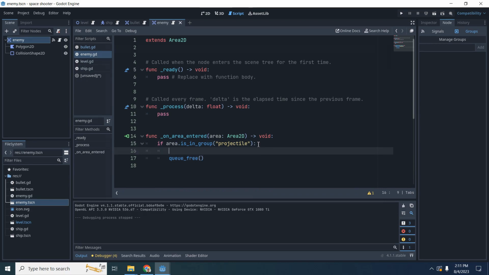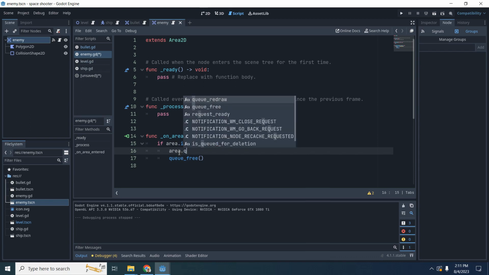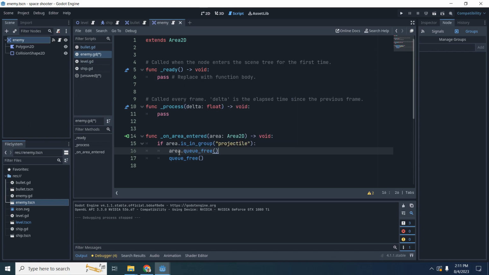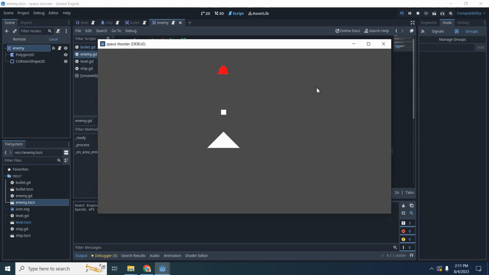Queue free deletes the enemy shape, but we also want the area to disappear too. In other words, we want not only the enemy character to delete, but as well as the bullet. So make sure you set both as queue free. And as we run it, we can see that it works.